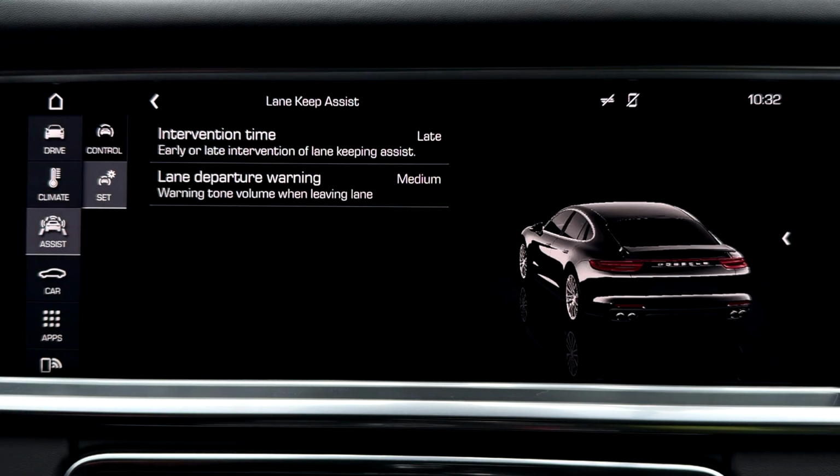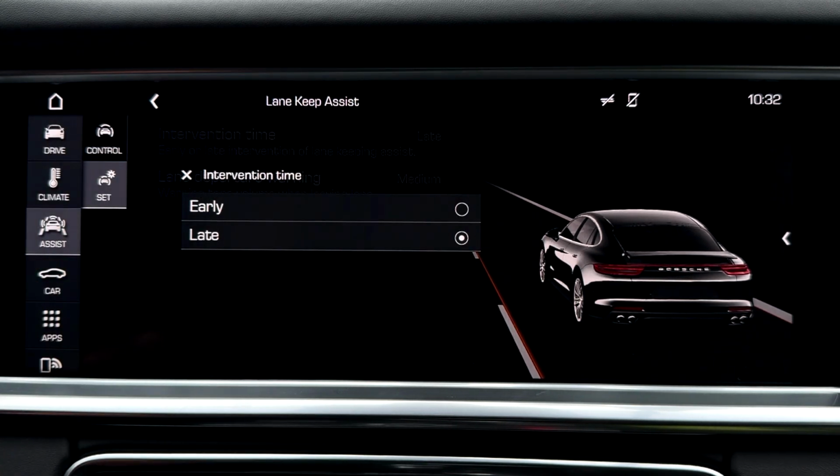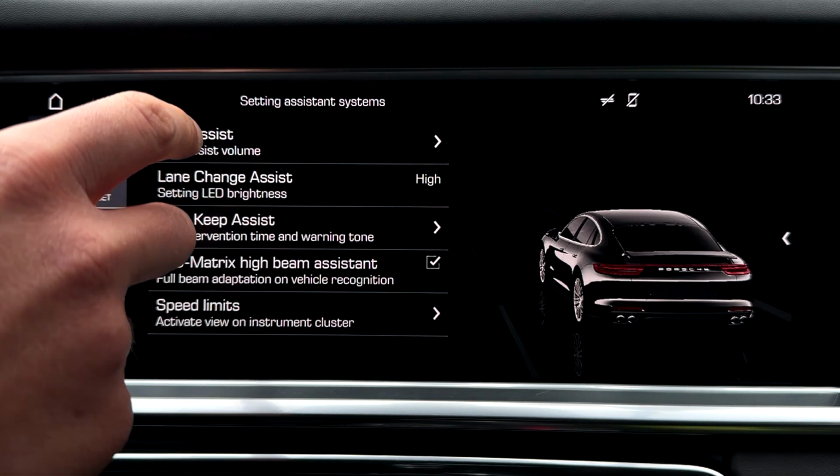You've got here also lane keep assist, as you can see right here, a system that helps you stay within the road lines. You can set the intervention time, it could be late or early. You can also change the lane departure warning, so the warning tone volume when leaving the lane, so you have to be aware of this. Let's go back.